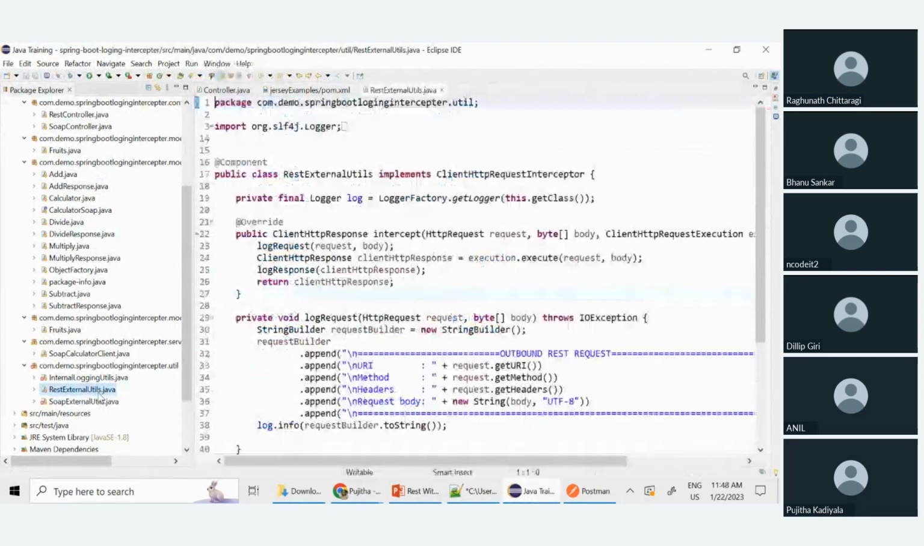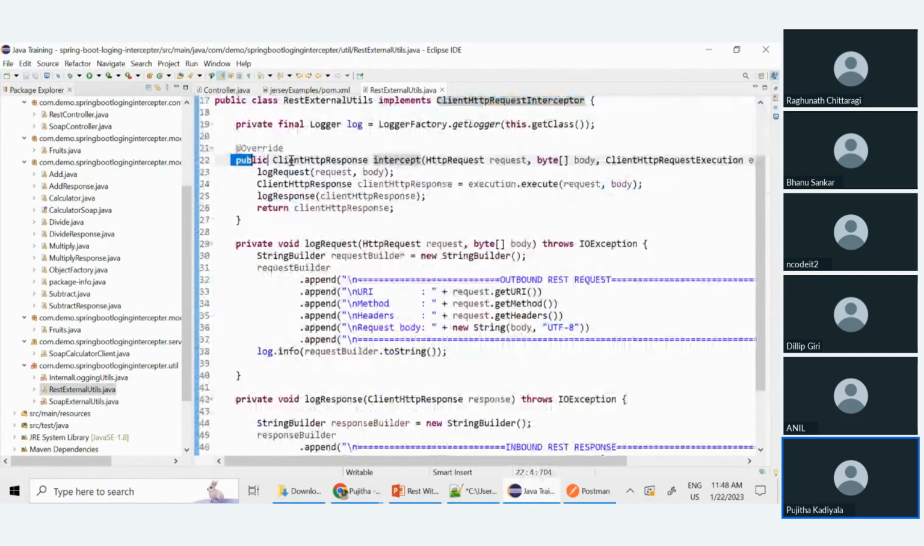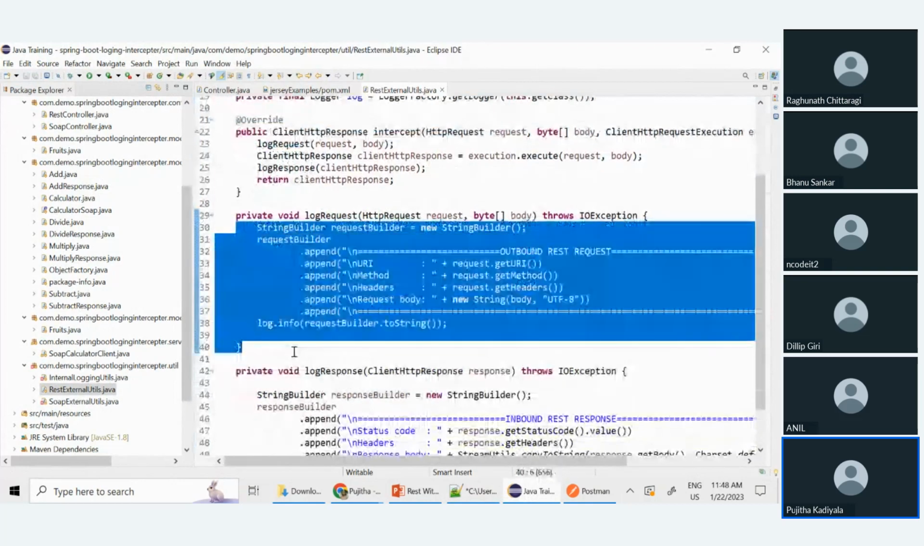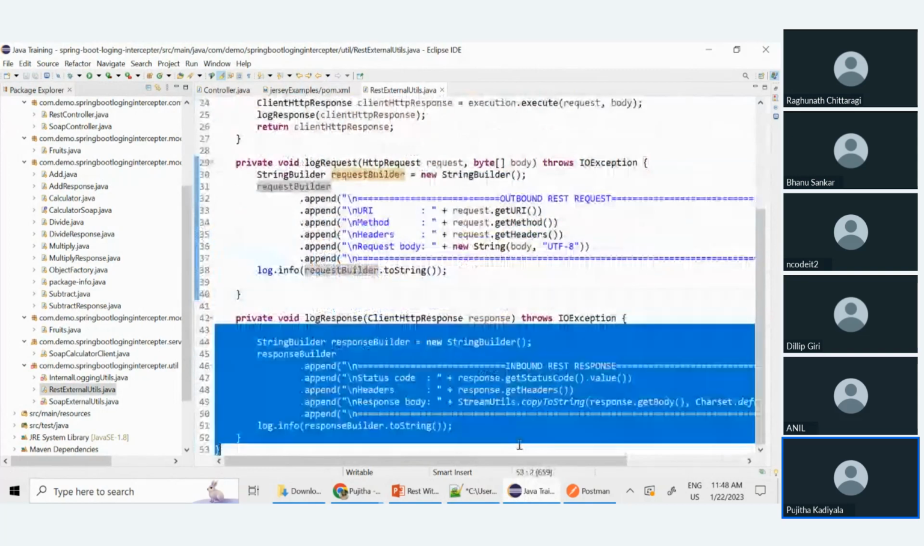See, I have to implement this interface to override the methods of that interface, so I can use its functionalities. This ClientHttpRequestInterceptor is provided by the Spring Boot framework for logging, and I overrode this method called intercept. So see, this is logging the request, the URI, the method, headers, everything, and it is logging the response as well.